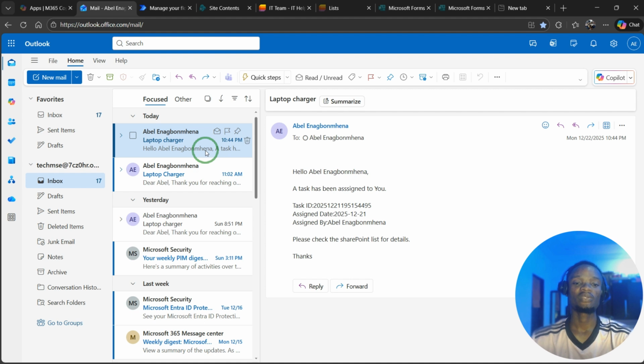So in the last part, we are going to go back and create a flow that will run whenever a task is completed. Stay tuned.